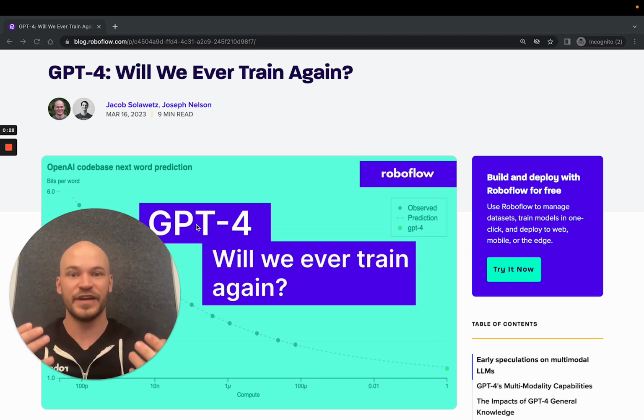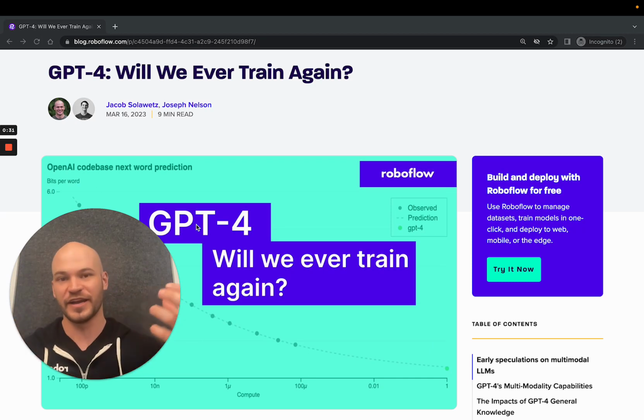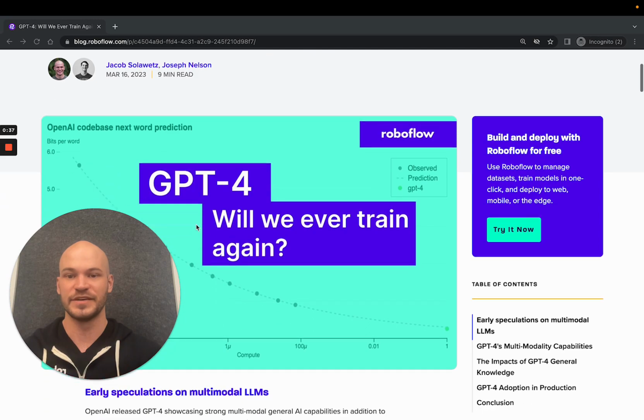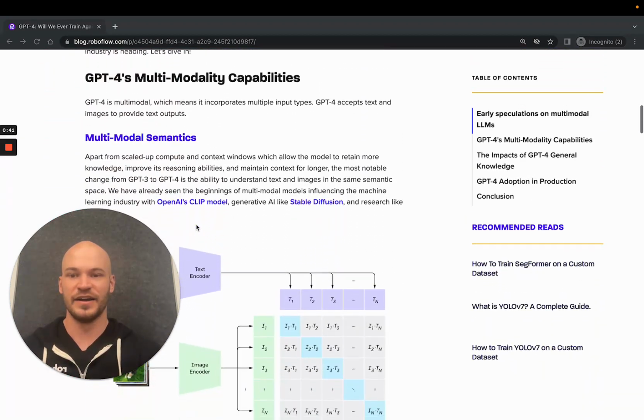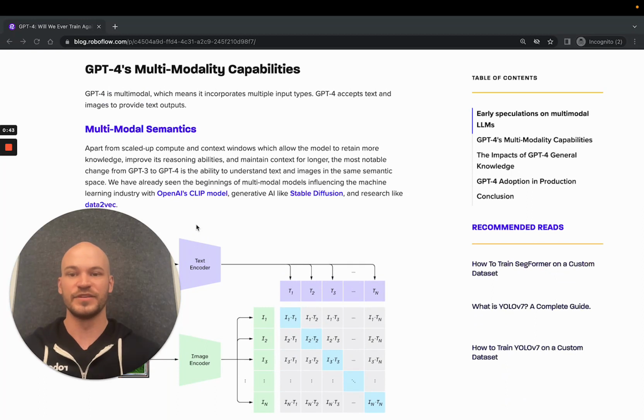And so in this video, we'll dive into GPT-4, what it can do, what we think the impacts are going to be, and how it's going to change the way that people are working on computer vision problems. So diving in here, some of our early speculations on the GPT-4 multimodal capability stem from the power that it has in terms of multimodal semantics.